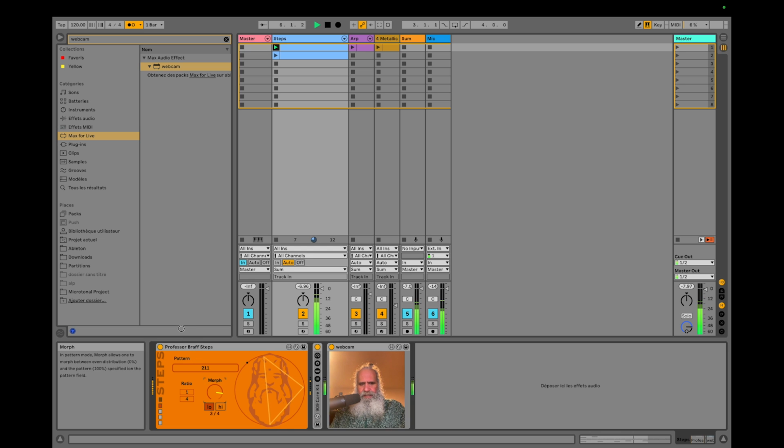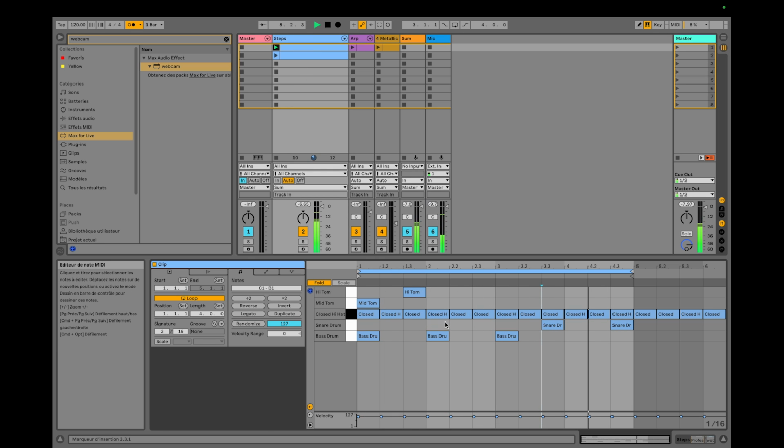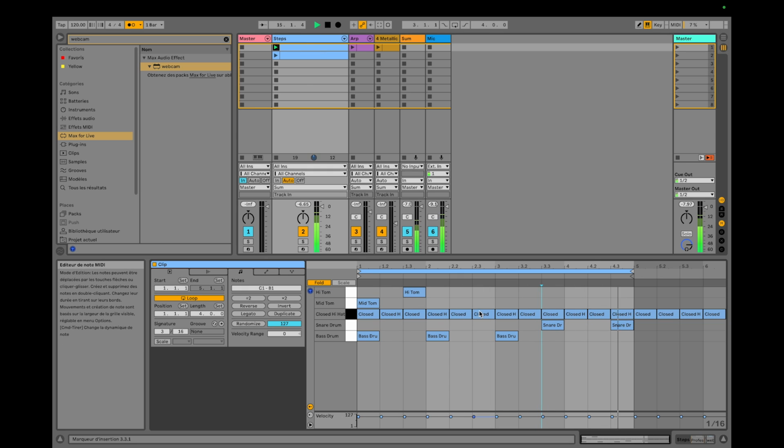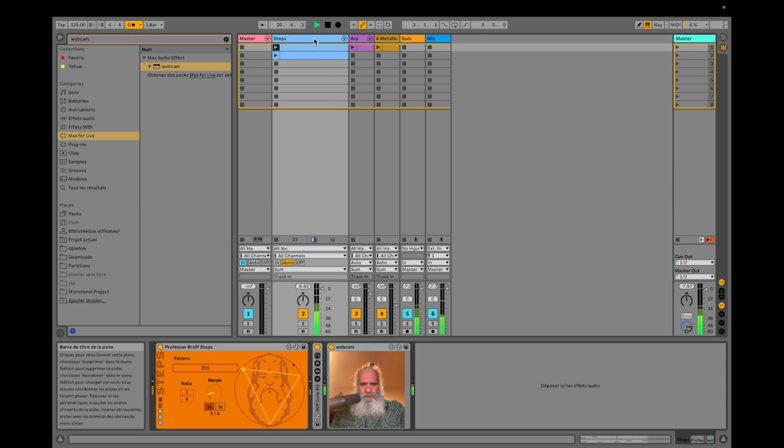So as you can see, the 16 notes are rephrased, replayed according to the morph value and the pattern. So it might be confusing at first that the scrolling bar in the clip view is actually not at all following what is played. Right, it's really independent.